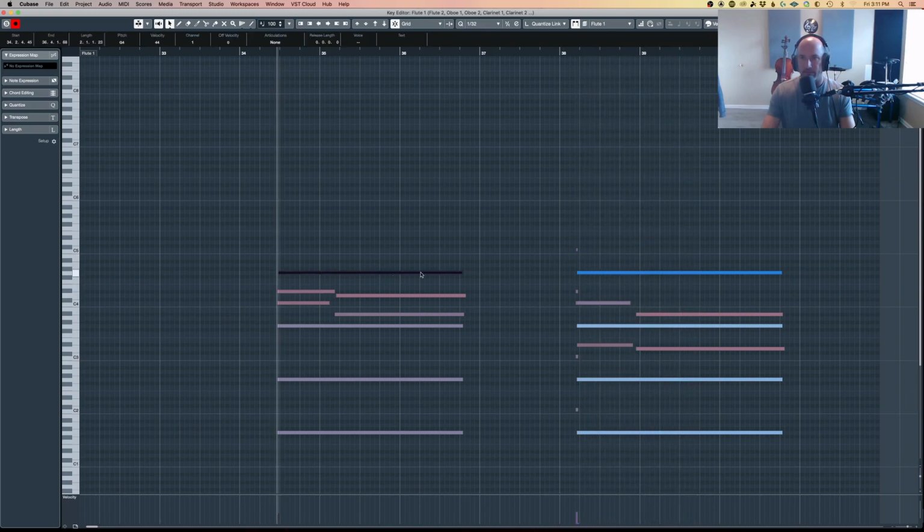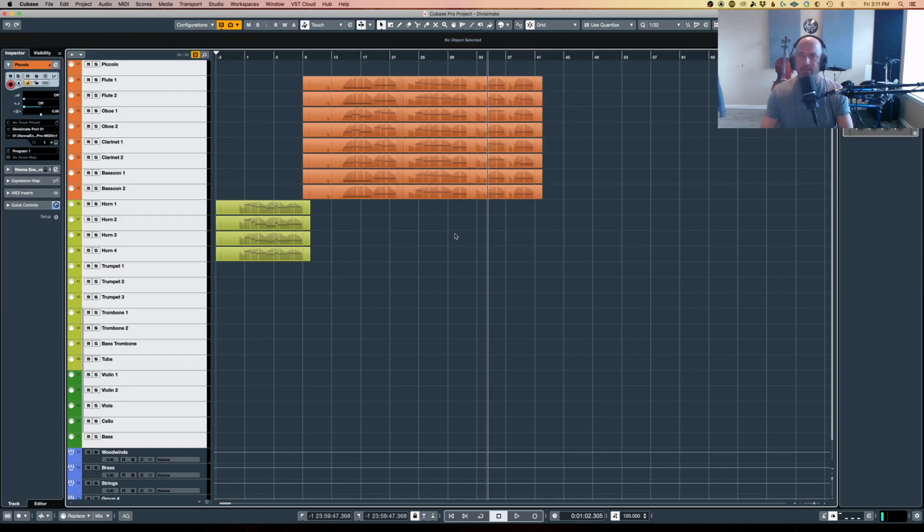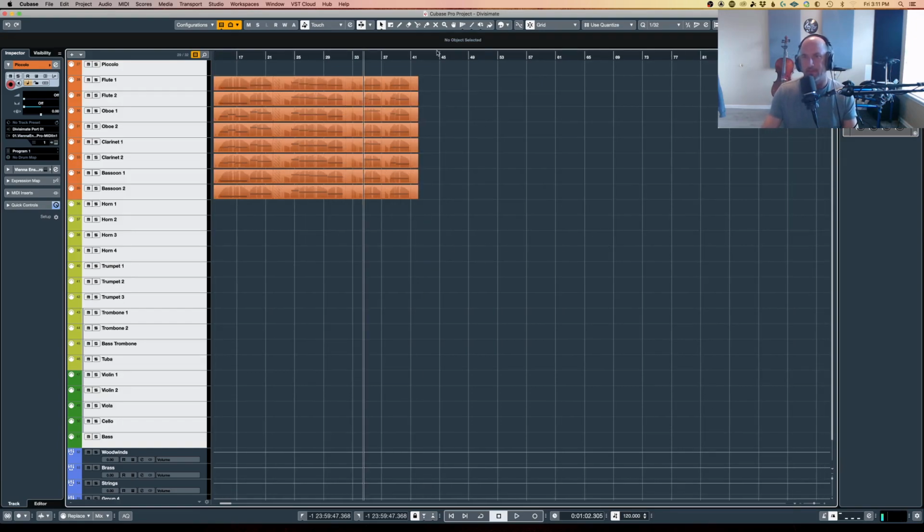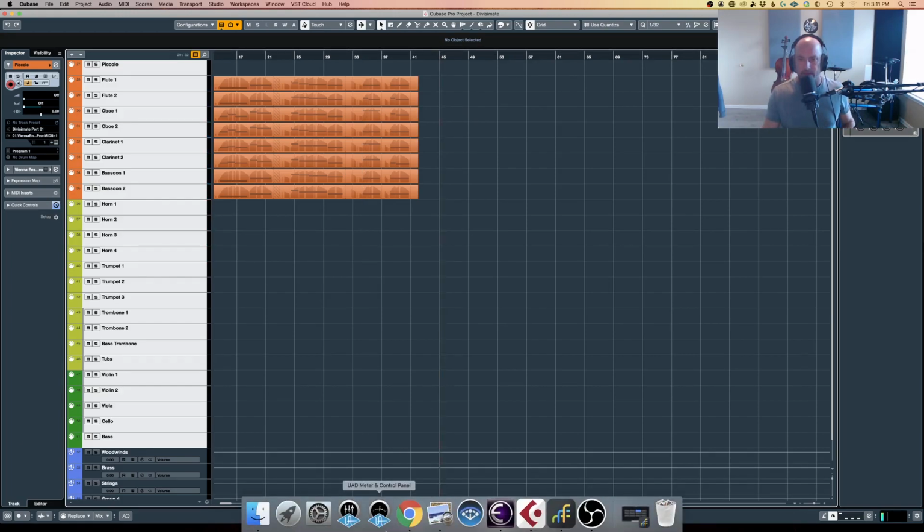Let's see what we got going on here. We got the flute, oboes down here, clarinets, bassoons. Oboe is lower here. Flutes, clarinets are up in the higher register here. So yeah, this is really cool because you can find all those textures and have them readily available for you, those colors. What else can we do with this thing?